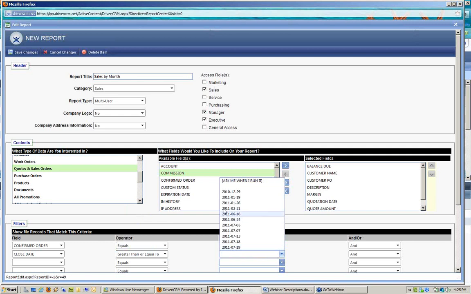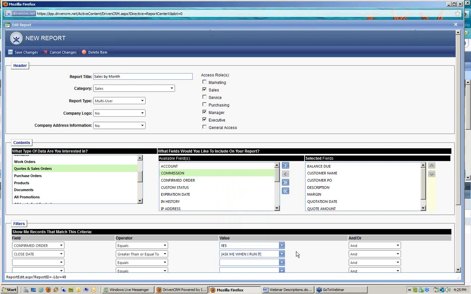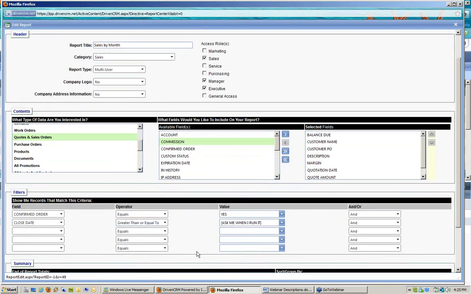Again, I see all the dates that are in those fields as of right now. But I don't want to input one of those directly. I want it to tell it to ask me every time. And those are my only two criteria then.